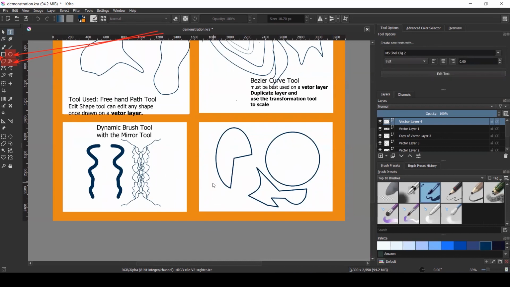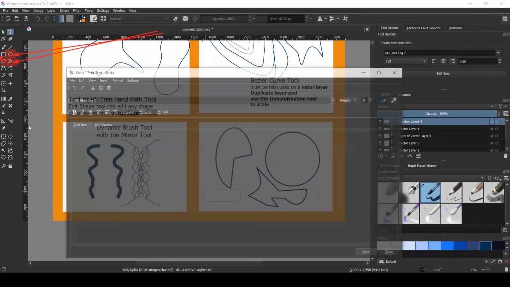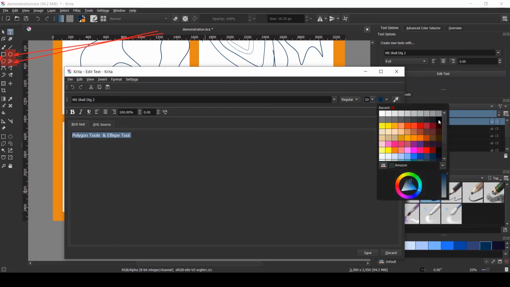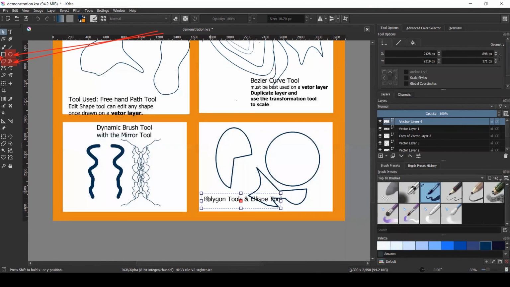So what I'm going to do is just going to write a message here, and this is the Polygon tools and ellipse tool. So that's the two tools I just used, Polygon and ellipse tools. Save, close. And I think everybody knows how to write onto the screen. So just put that in that corner.